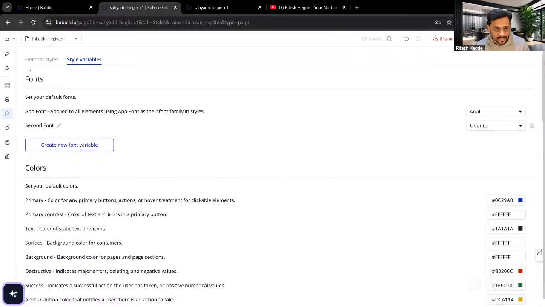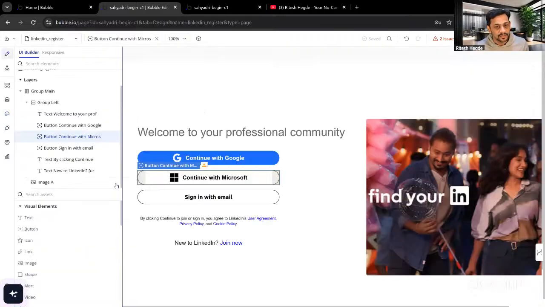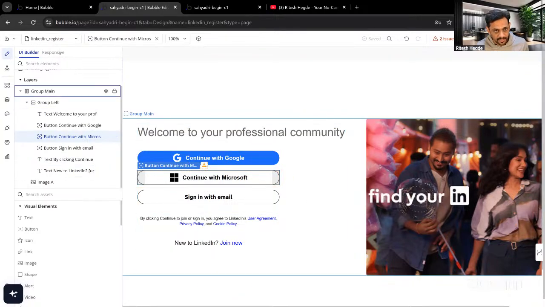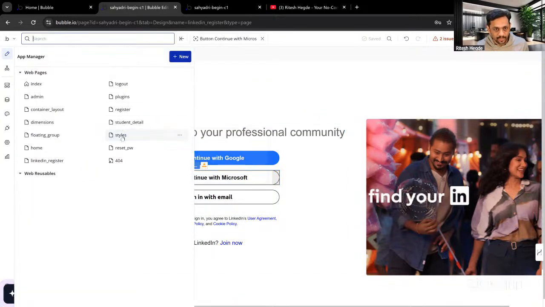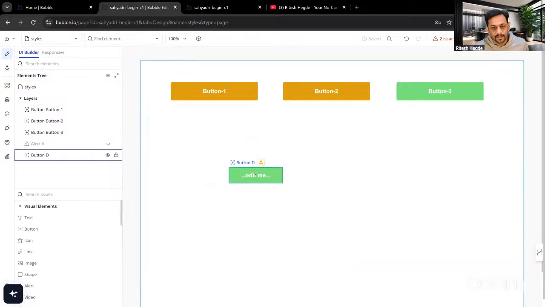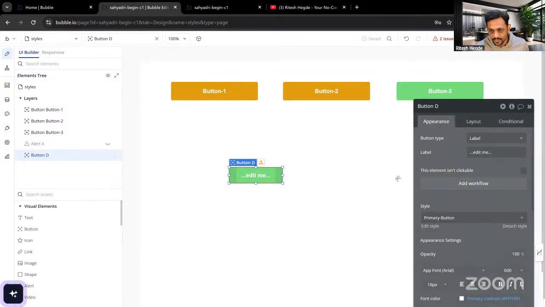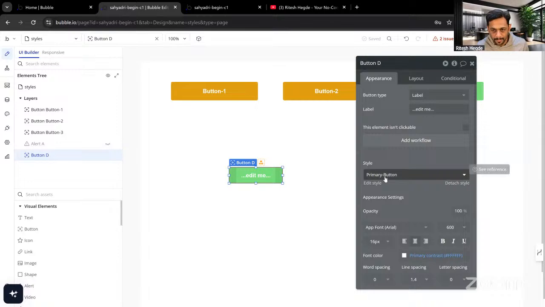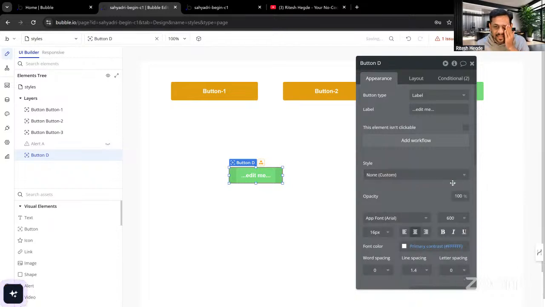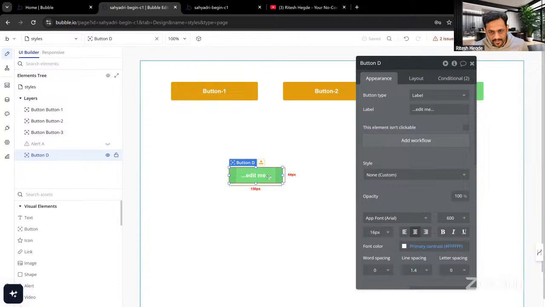Provided you have used the right things, right? What I mean by that is if you go to styles, now I had selected this one with primary button. Until and unless I keep this style over here, it will stay constant. Okay, if I detach this style, now if I go to the style and make some changes, this will not get reflected.